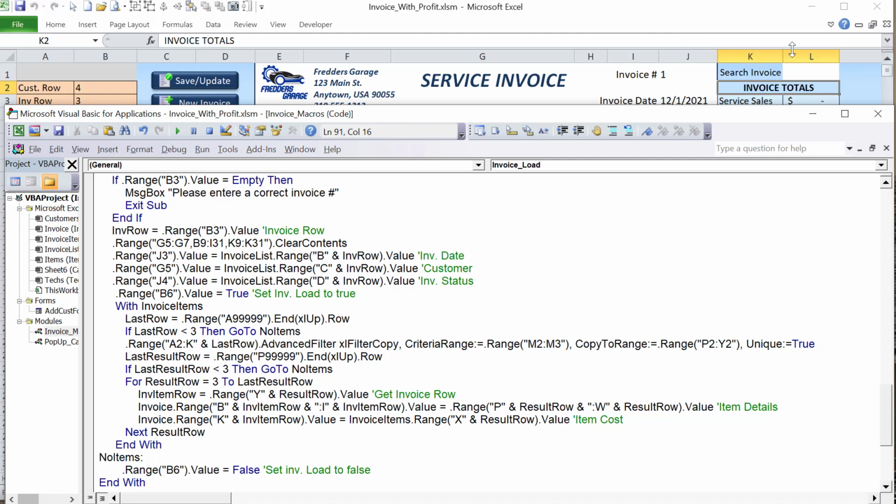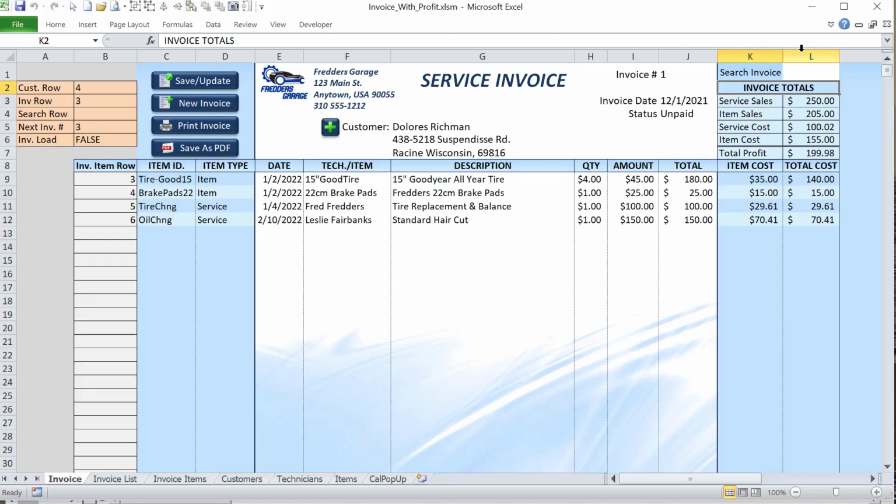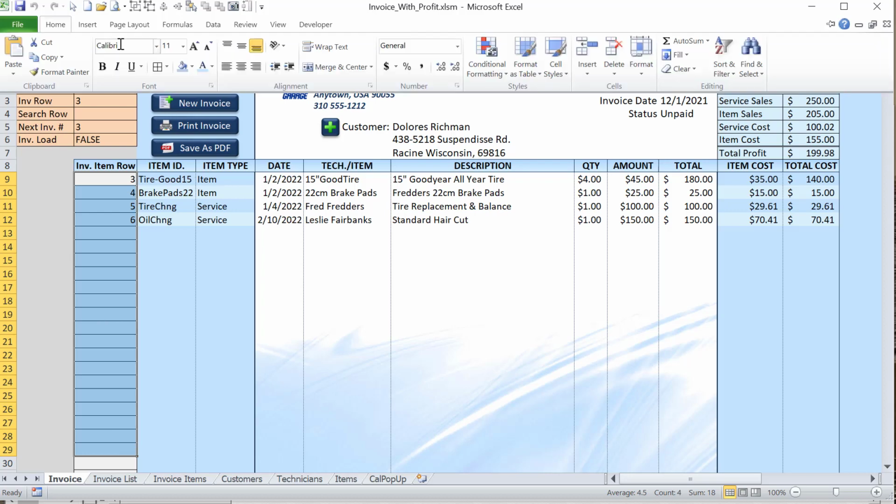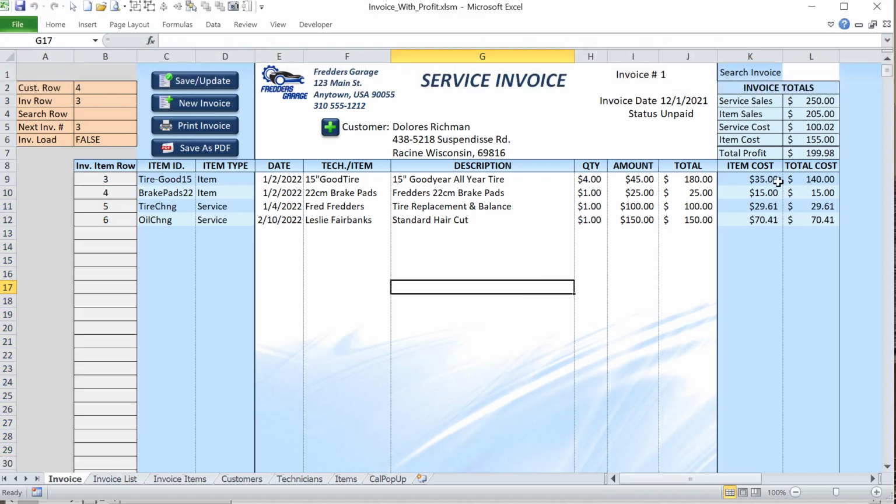Okay, so let's take a look here. Run that one more time. And now we've got our data to load up. We've got our database rows here, which is correct. That's the way I like it. And then we've got our costs in here, so it loaded up exactly as expected.